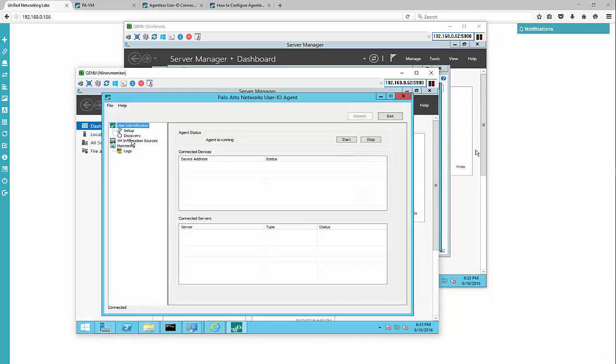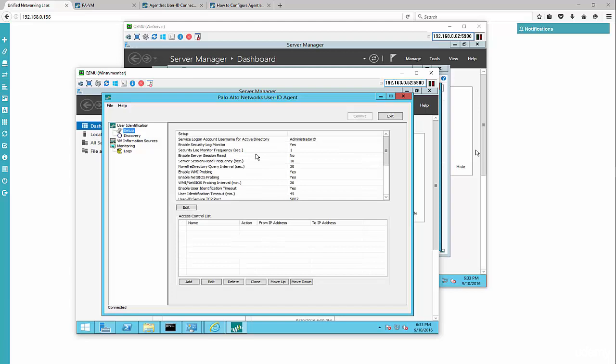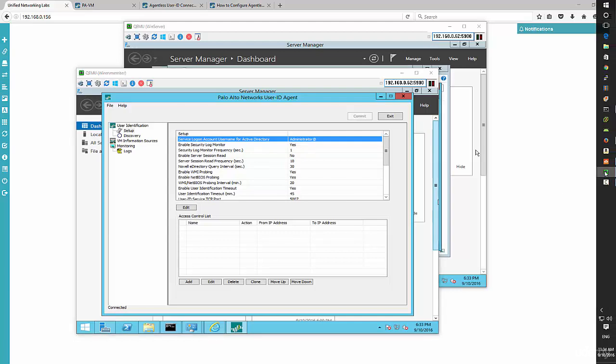The first thing we have to do is click setup. Create the service logon account username for Active Directory. And to do this, we have to set up that user account. So that was supposed to be a previous step. So let's go back to the domain server.